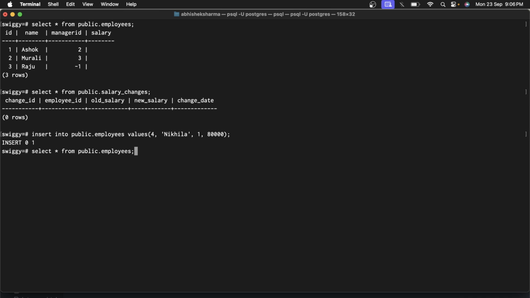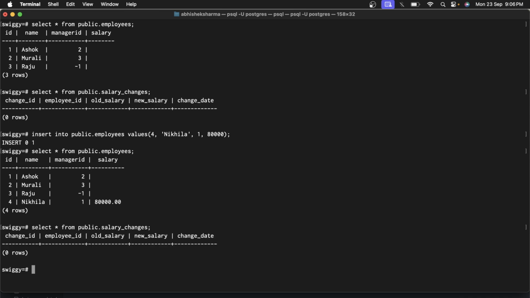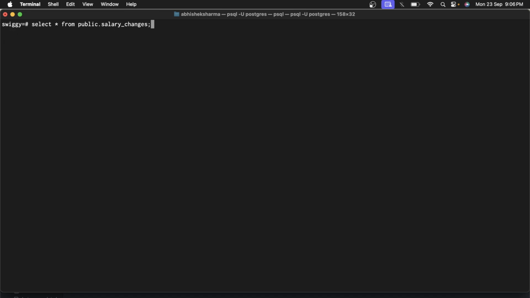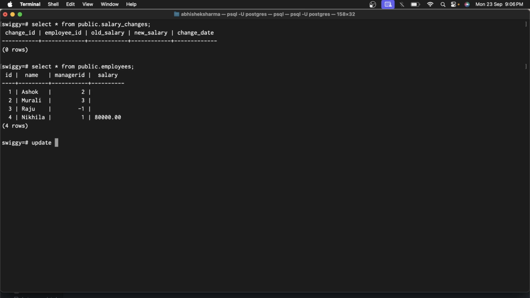Now if we try to see the employees table, Nikhila is there with 80,000 rupees of salary. But if we try to see the employee salary changes, now it's empty, right? So let's again go and check the salary change, empty, right? Now select the employees data. Now we will update the salary of Nikhila.